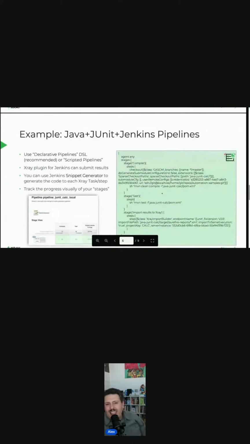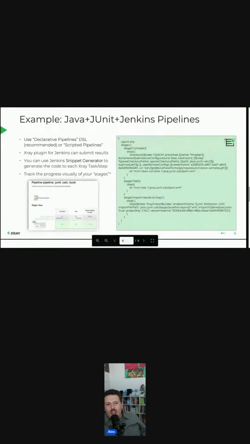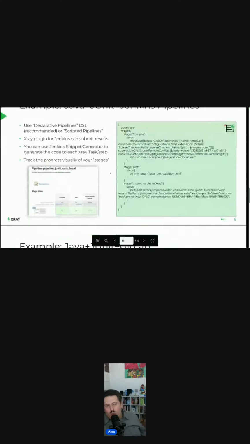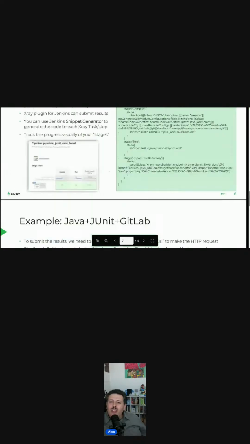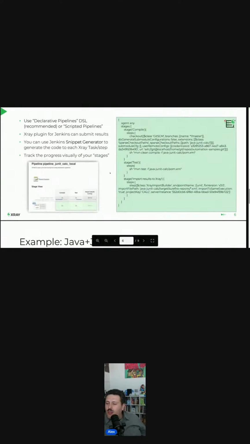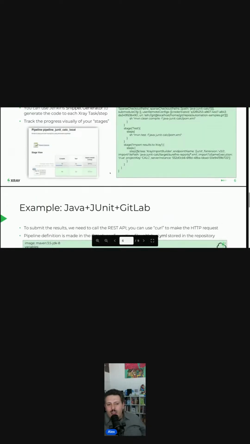All right, so let's look at an example of a Java plus JUnit plus Jenkins. So it's starting to sound like a rap song here. So using the declarative pipelines or DSLs recommended or scripted pipelines, the Xray plugin for Jenkins can submit the results, and you can use Jenkins snippet generator to generate the code to Xray in each step. Very complicated. If this is the first time doing this, folks, again, use AI. It's your best friend. This stuff should be pretty well documented.